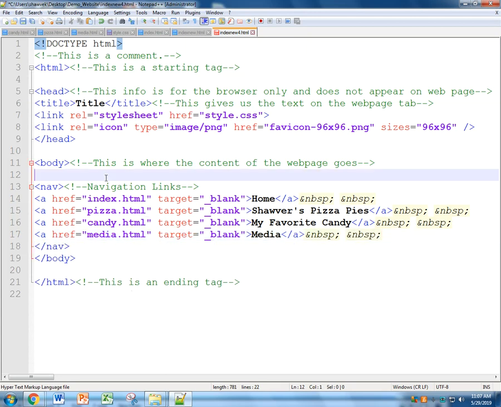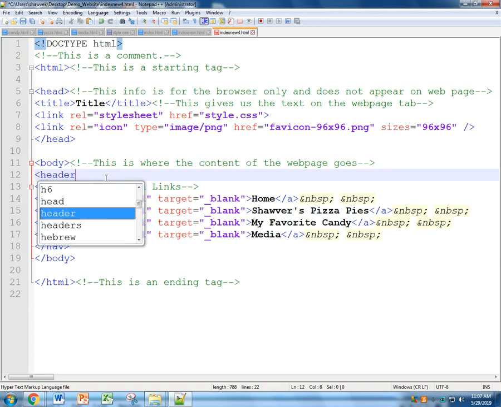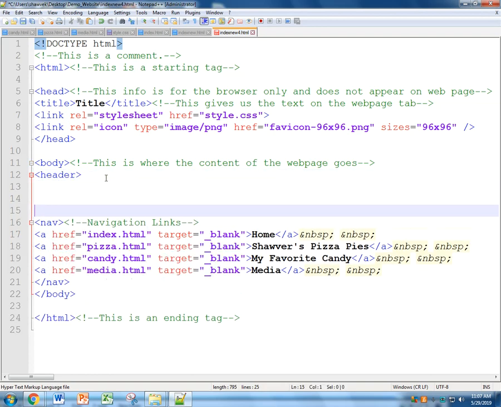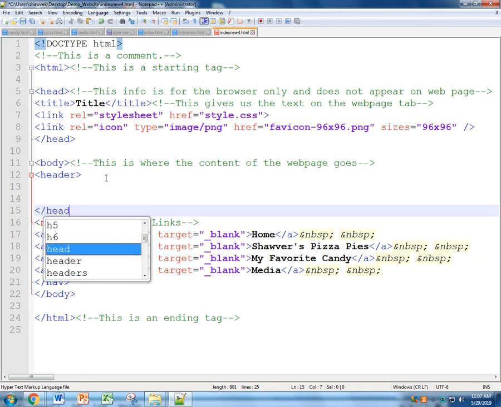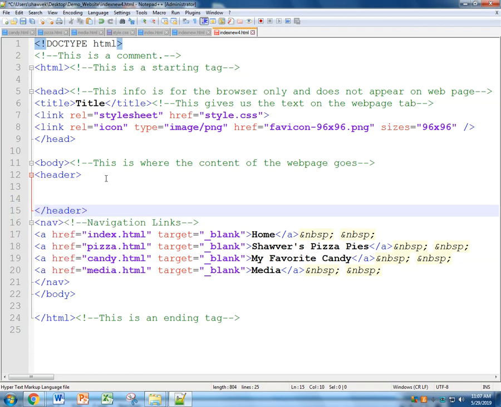Now, above there, we're going to put a header area. So let's put header, and we're going to put slash header. This is where we're going to put our logo, and this is also where we're going to put the title of our web page. So let's put that comment in.